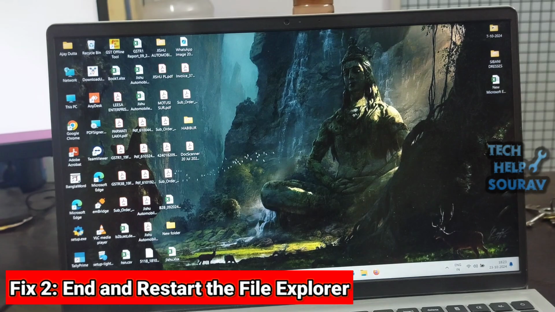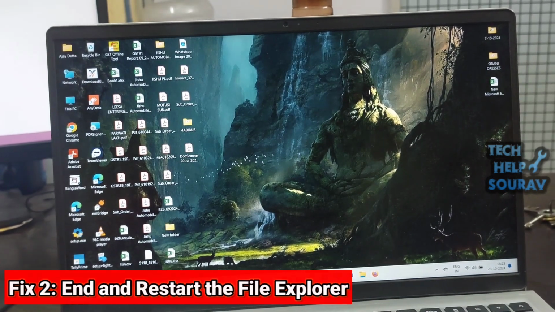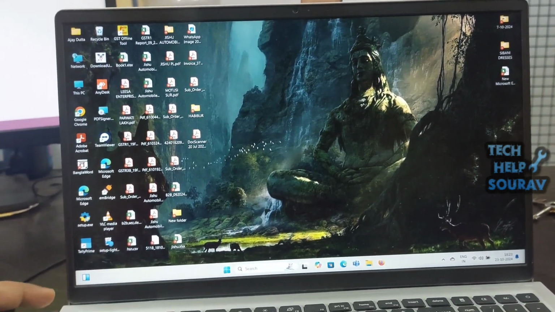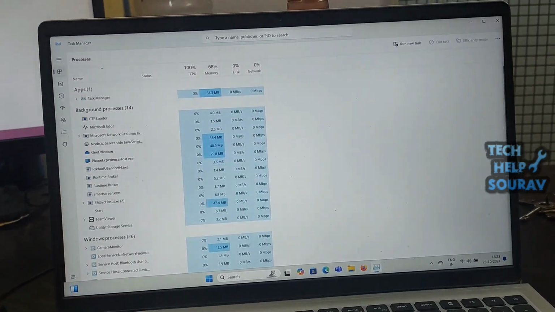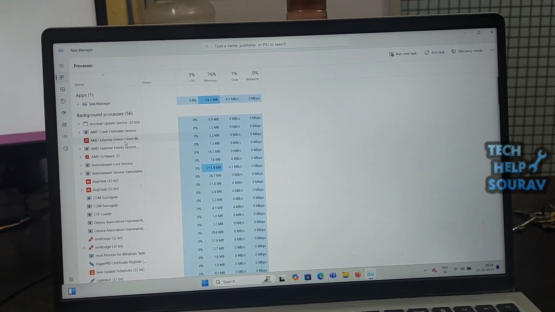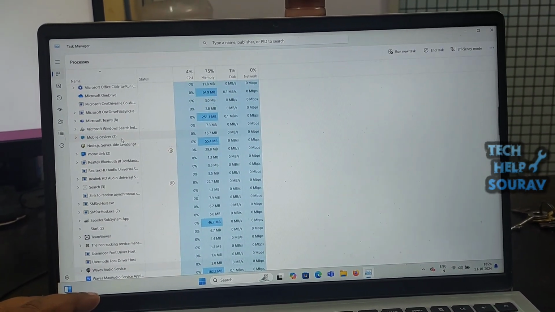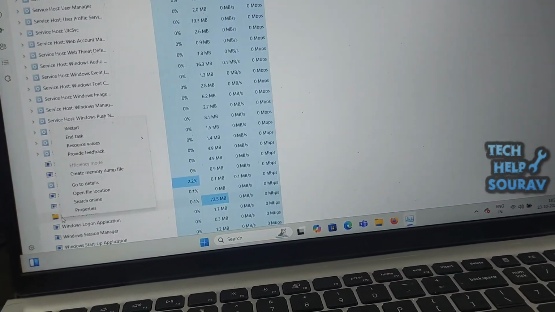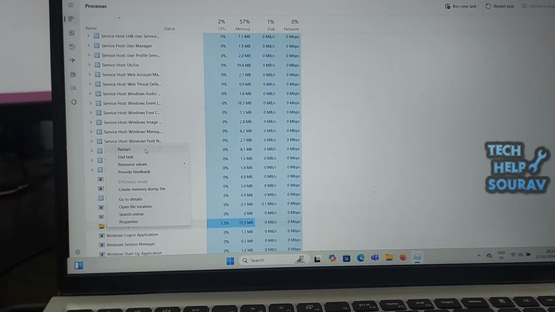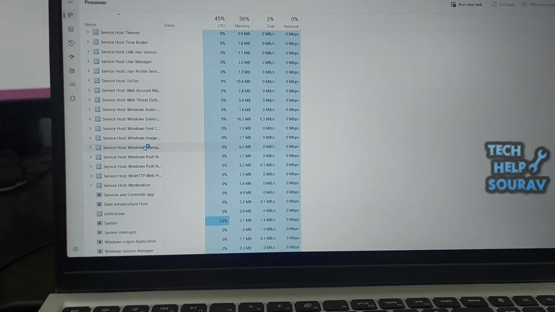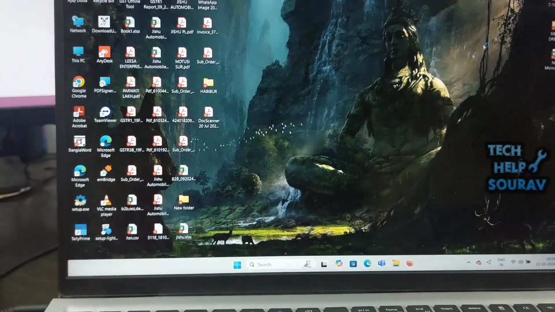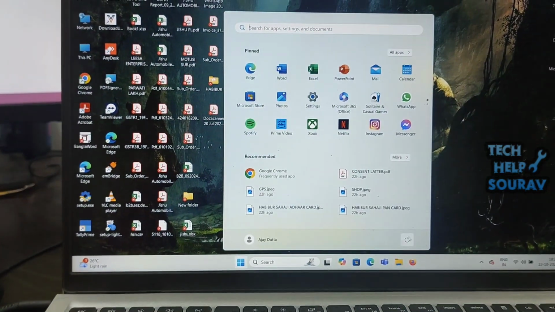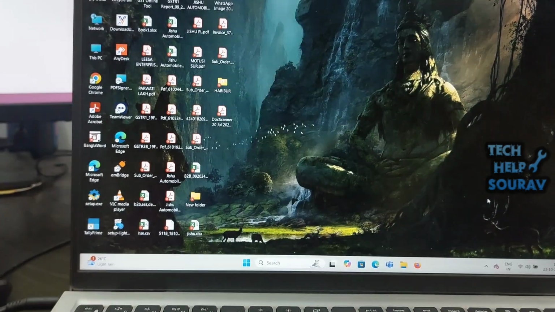File Explorer plays a vital role in managing the Windows user interface. That is, rebooting it can fix power button problems. Tap to open Task Manager by pressing Ctrl plus Shift plus Escape button. Find out the Windows Explorer under the Processes tab. Click the right button on the taskbar and select the Restart option. Wait for a few seconds as it restarts. Once done, check if the issue persists.